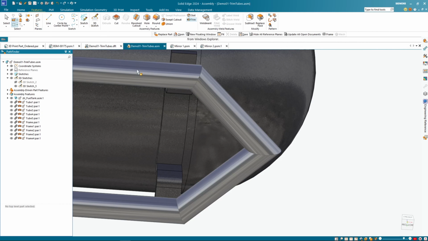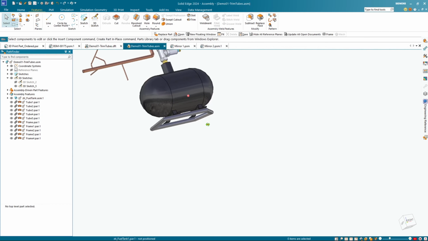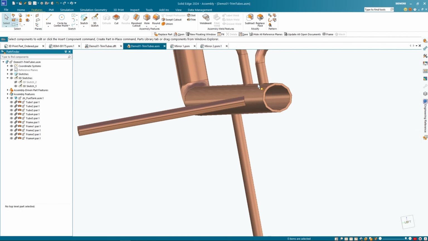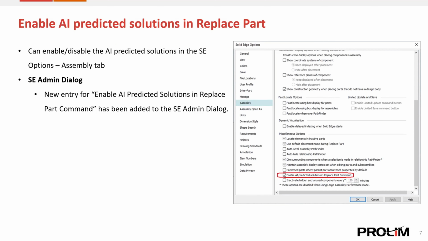So this is how you can use the trim tube command in the latest version of Solid Edge. Very easy way to interact with the tubes. So let's take a look at some of the other enhancements.